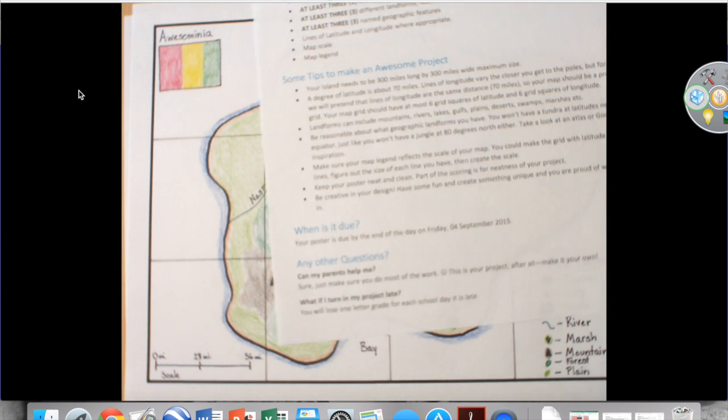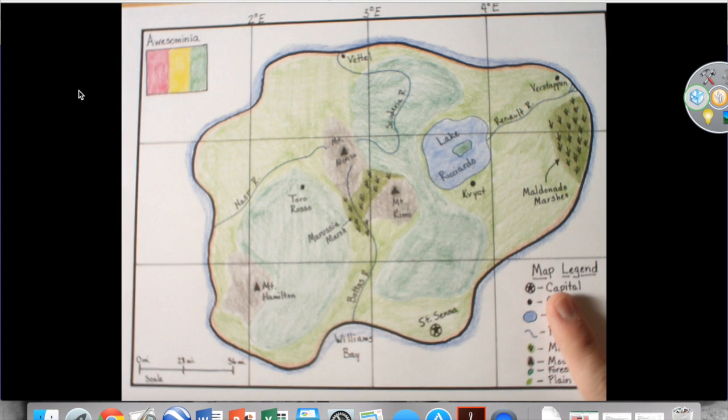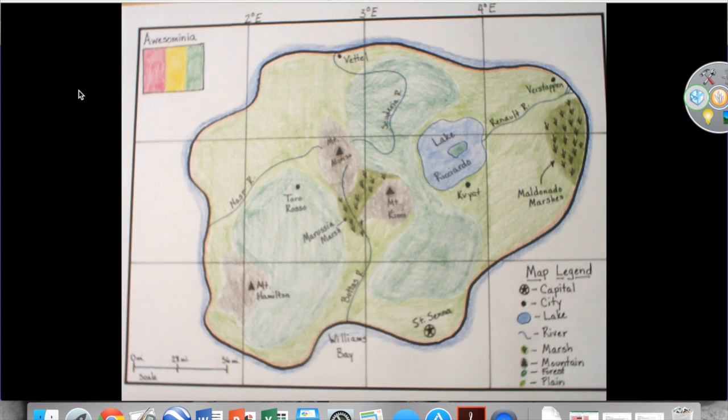So that's your summary of your project. What you'll do is take a half poster board. You'll create an imaginary island nation. You'll give it a capital, some cities, some geographic features. You'll put it on latitude and longitude, and create a map legend so the map reader can understand what is there. And go ahead and go wild and use your imagination.